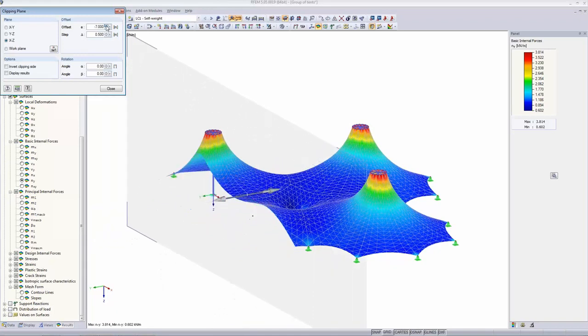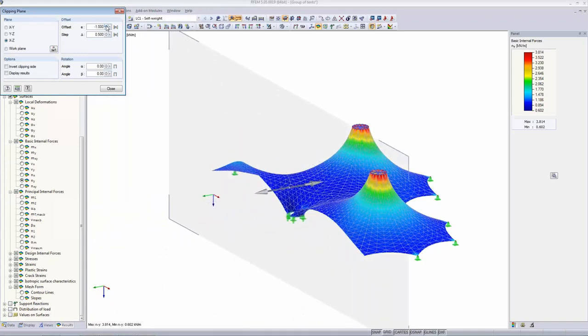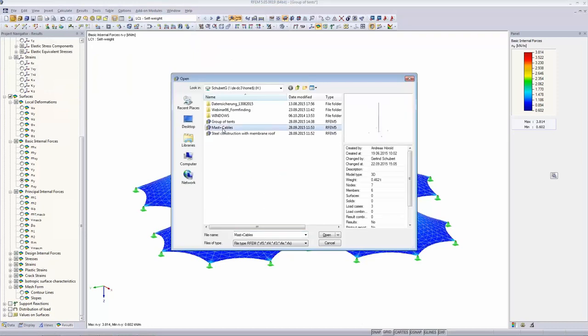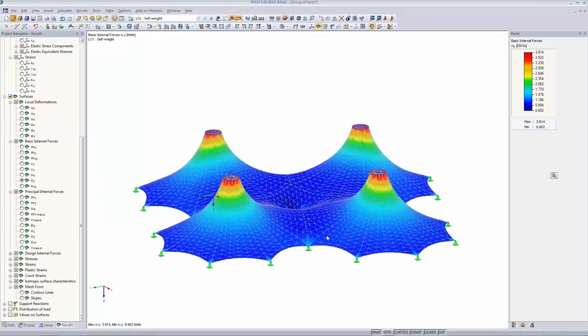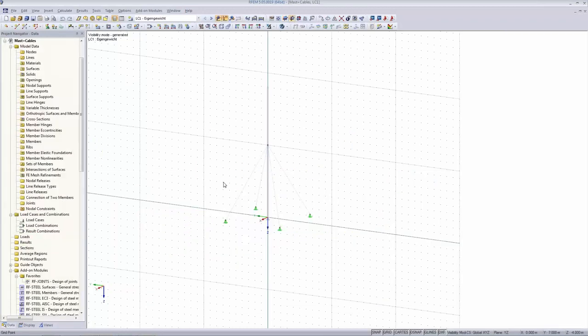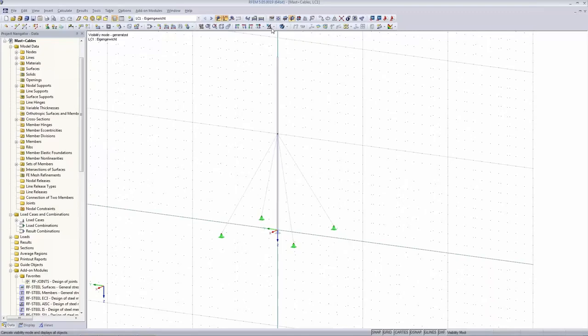So here you go. That's us done with the membrane structures we wanted to look at. We looked at 4 different examples. And now, last but not least, we have a look at a cable structure, just to show you a few things that are typical for cables. So I have defined already a mast with cables. This is how it looks: a mast and 4 cables in three-dimensional space.